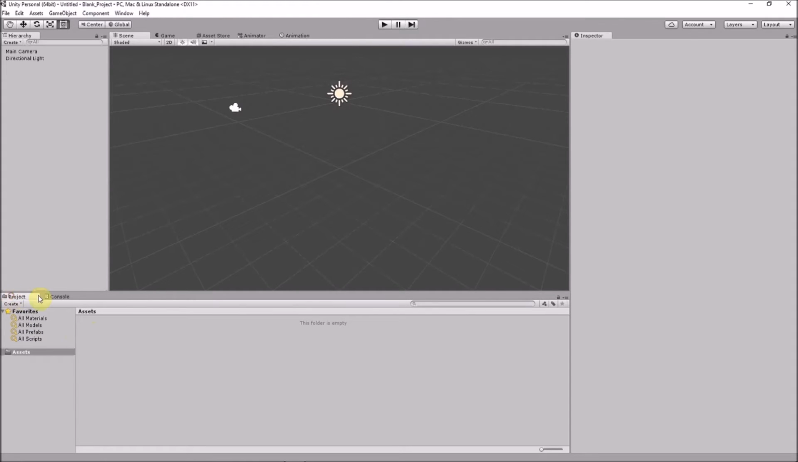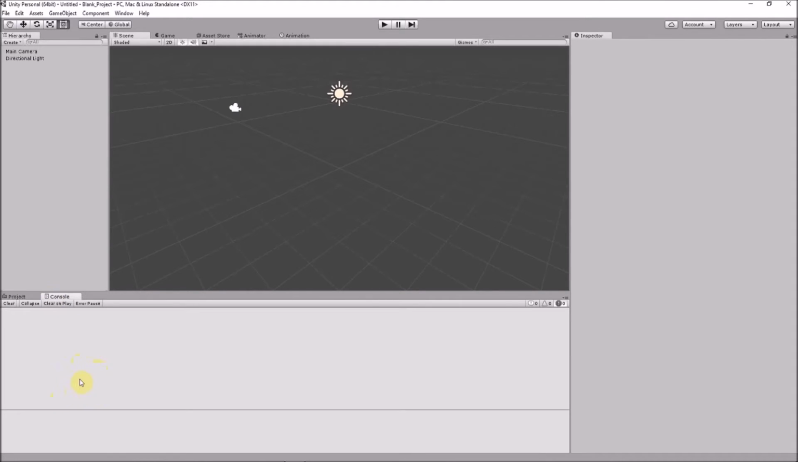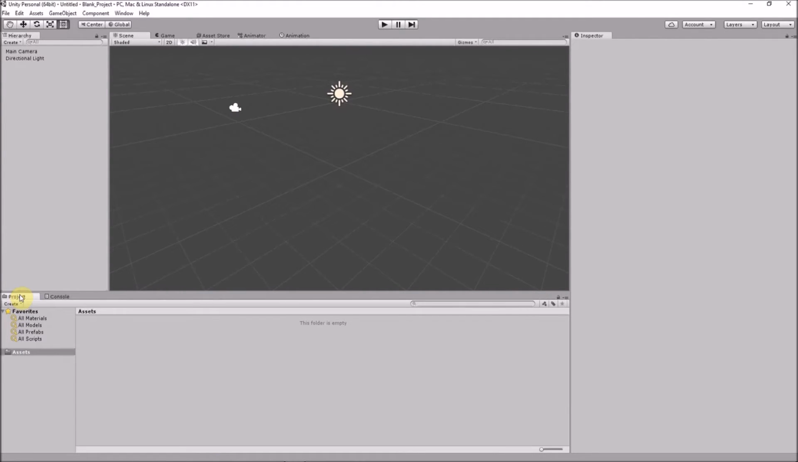Down here under the Project tab, you'll have two things, Console and Project. Console will be very important later on. This is kind of like what you might expect with a console like in Microsoft Visual Studio or some other coding IDE. Your errors and messages and debugging statements will most likely be printed here.